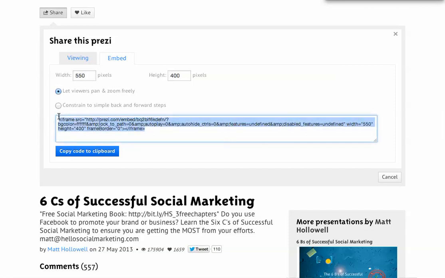I'm going to use Command-C because I'm using a Mac. You'd use Control-C if you're using a PC. Or you'll notice you can just click right here, copy the code to the clipboard. But again, that's going to vary from Web 2.0 tool to Web 2.0 tool.